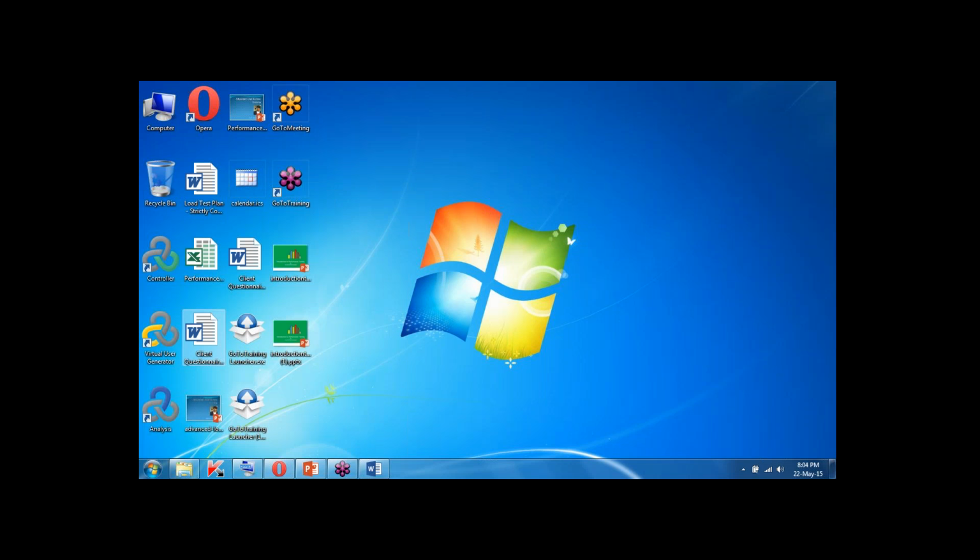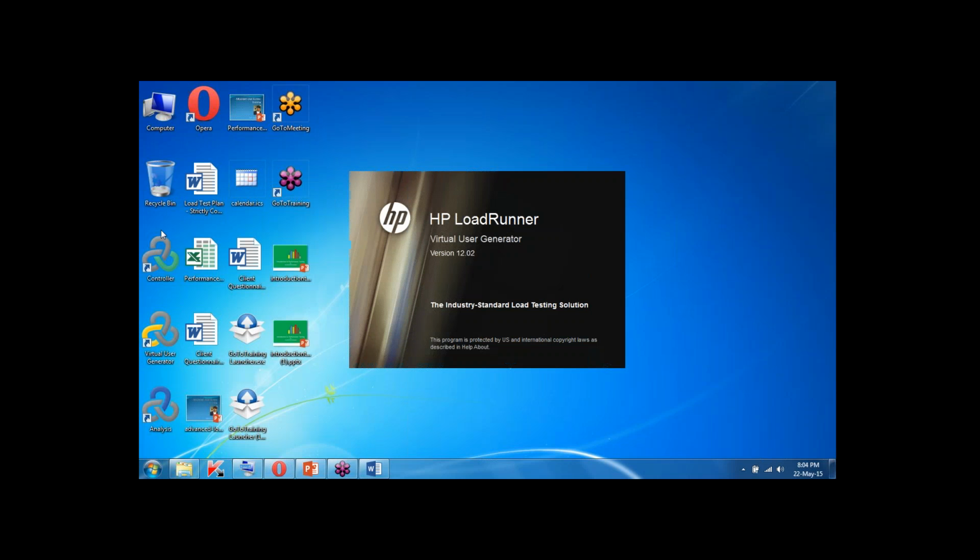You have to listen to this part very carefully, because as a beginner in performance testing, for the first 2 years you'll be working mainly on the scripting part, recording and replaying. This is the 12.02 version. Again, one point: only for installing this trial version you have to disable the antivirus. In real time, that is not required.